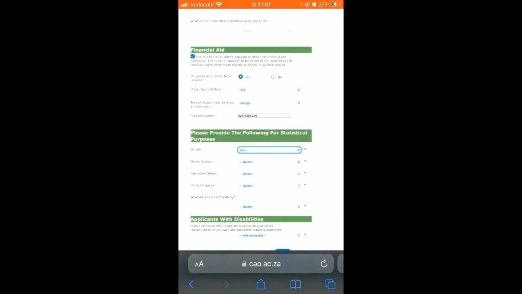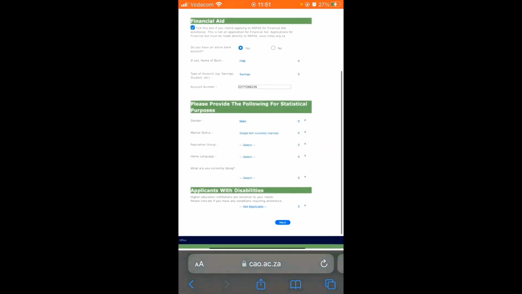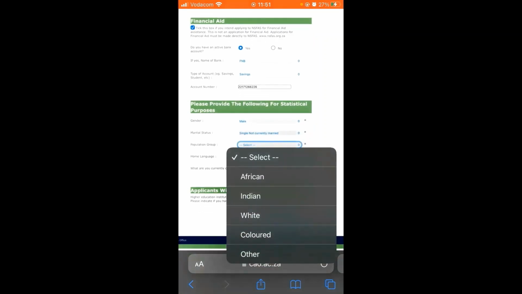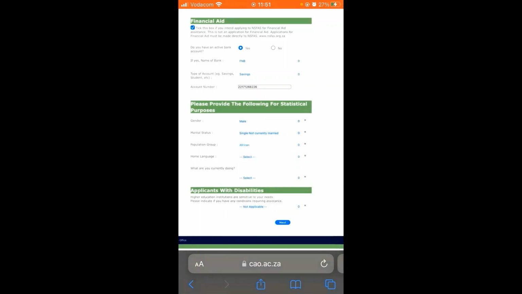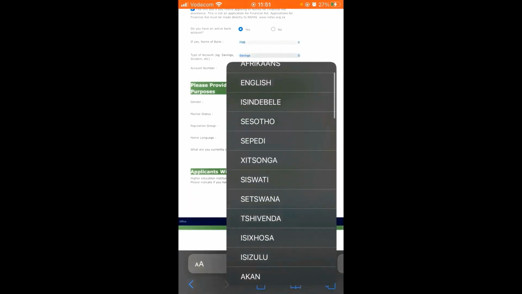I'm male. What's your marital status? I am single. Population group: if you are colored, you write colored. If you are African, you write African. If you are Indian, it's up to you, you choose also. Home language: I'm Zulu.